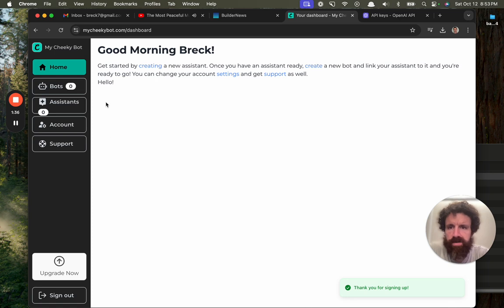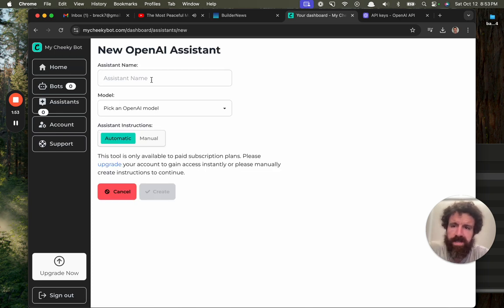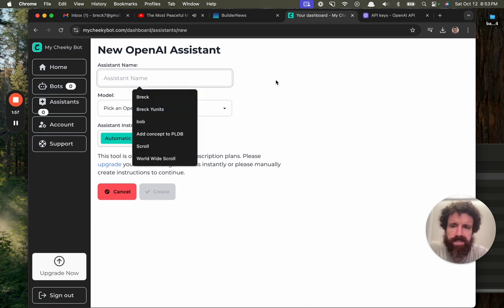You'll be ready to integrate your... Good morning, Breck. Get started by creating a new assistant. Once you have the assistant ready, create a new bot and link your assistant to it. So why do you have two things? Why not just one thing? What is the difference between an assistant and a bot? I don't understand. Assistant name. What's the difference between a bot and an assistant? Sorry, maybe it's because it's late.